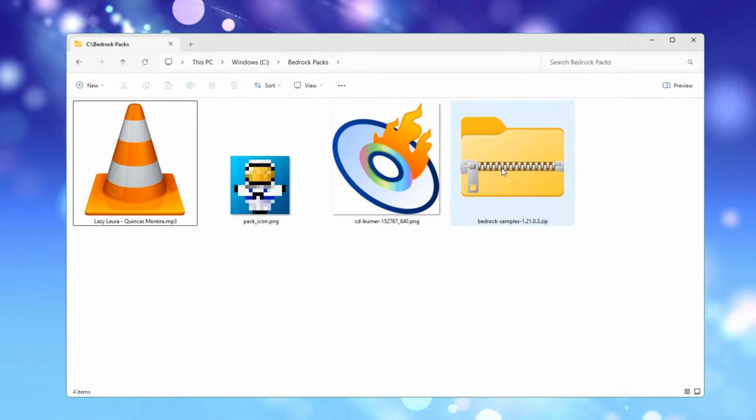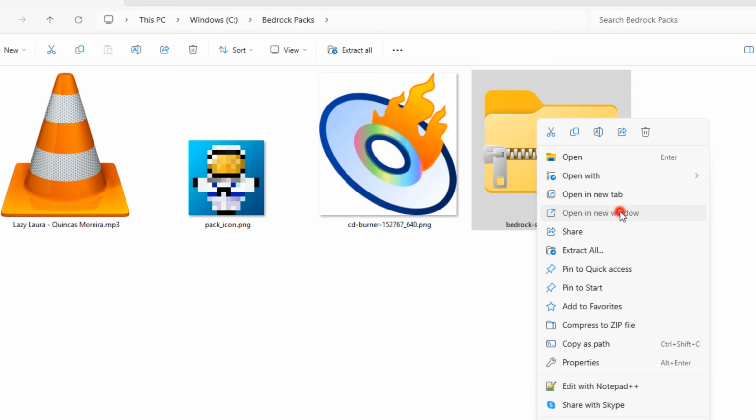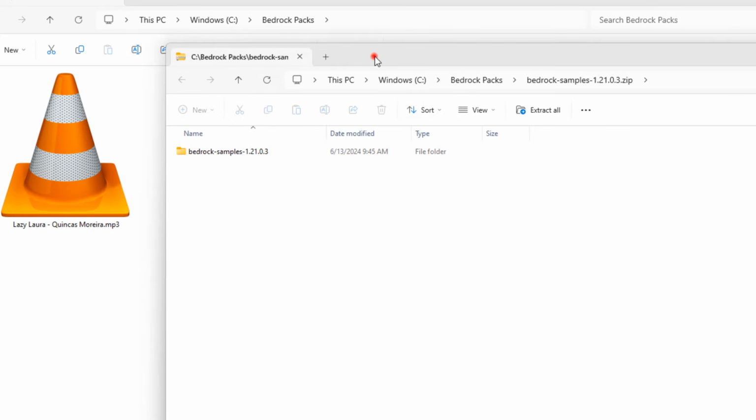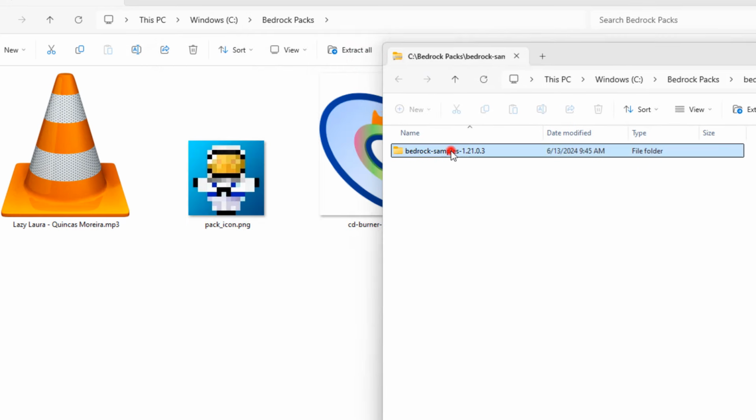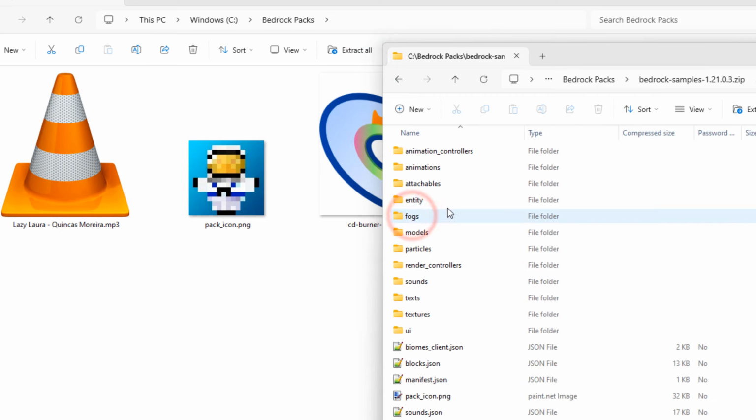Okay, there we go. Let's now open this thing up. I'm going to right-click on this and open in New Window. There we are. I'm in Windows 11 for this particular video. Let's go inside of this one, double-click. Come down where it says Resource Pack. Go inside of that one.